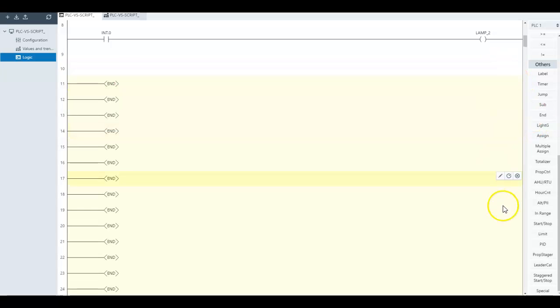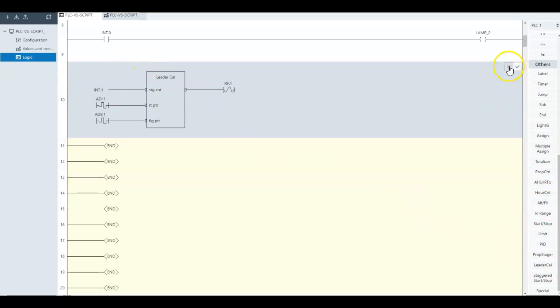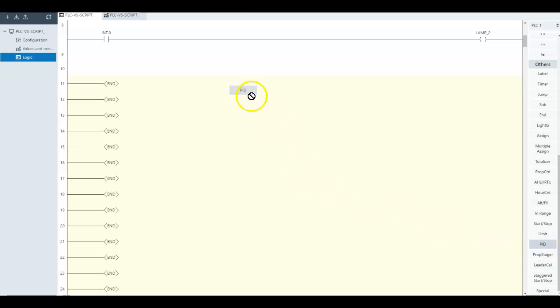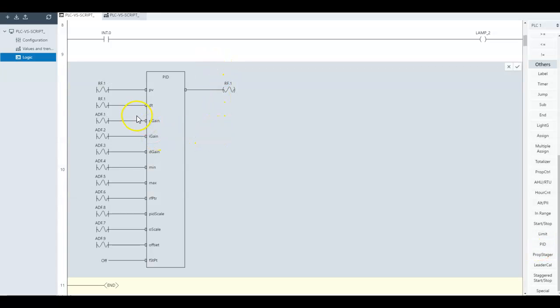If you don't like it, well, you can fill up here a leader calculator, and you just put the parameters. There are complex instructions such as the PID that have a lot of parameters to set up, but basically it's just like follow the lines. It has a lot of parameters. You just have to set them up and you're done.